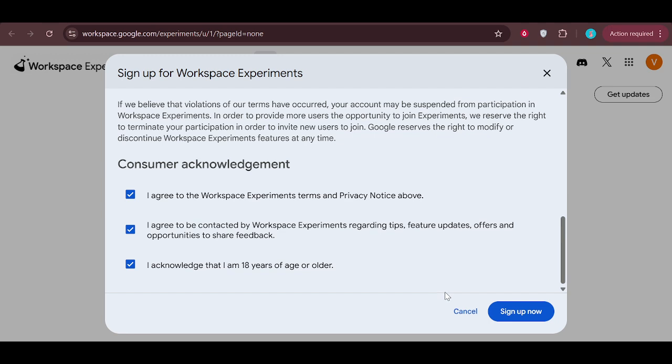And that's it. You've successfully joined Google Workspace Labs by going to the official sign-up page, signing in with your personal Gmail account, carefully reviewing the Terms of Service and Privacy Notice, acknowledging them with the checkboxes, and clicking Submit or Join to finalize your enrollment.